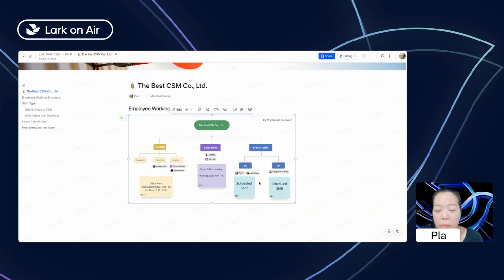The last group of people is actually people that work in the branch, okay? Because, if you haven't noticed, we're actually selling bubble tea. So all these bubble tea shops here, these are the people that work at the branch selling bubble tea, okay? These people work on a scheduled shift. Okay, so far so good. You're all okay with the Best CSM Company Limited? Cool. Okay, so this is the scenario that I have here.